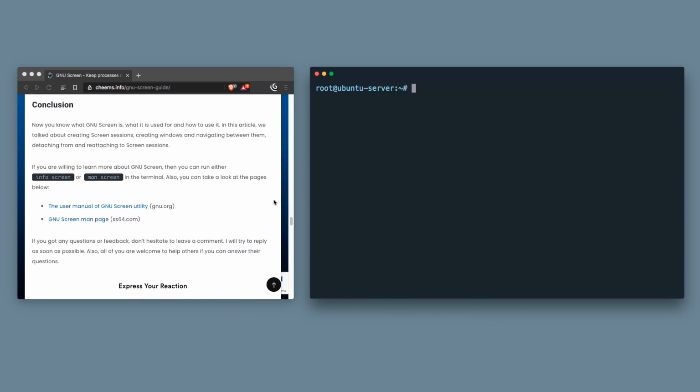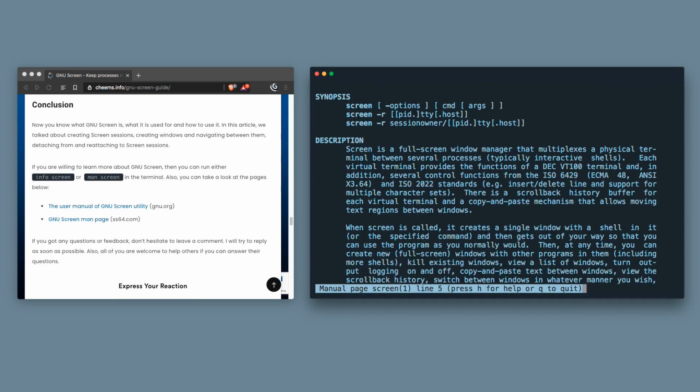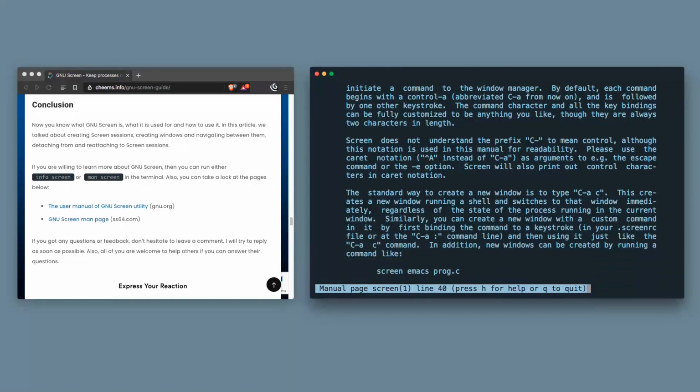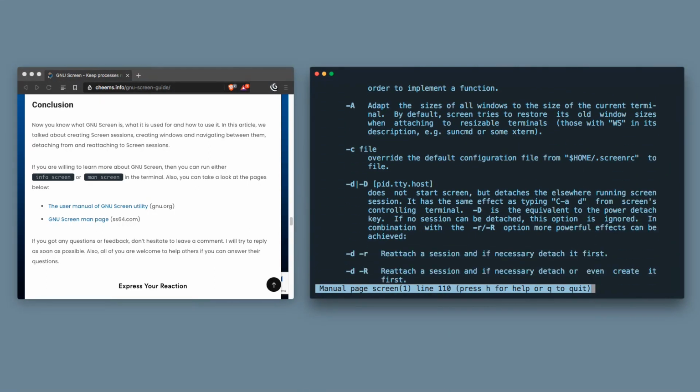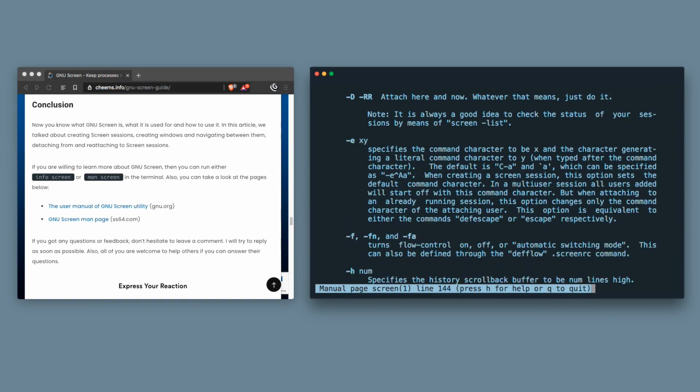In this video, we talked about creating screen sessions, creating windows and navigating between them, detaching from and reattaching to screen sessions. If you are willing to learn more about GNU Screen, then you can run either info screen or man screen in the terminal. Here I run man screen. It will open the user manual of the GNU Screen utility. From here, you can find more information like all available commands and key bindings. You can navigate through with arrow keys and exit by pressing Q.